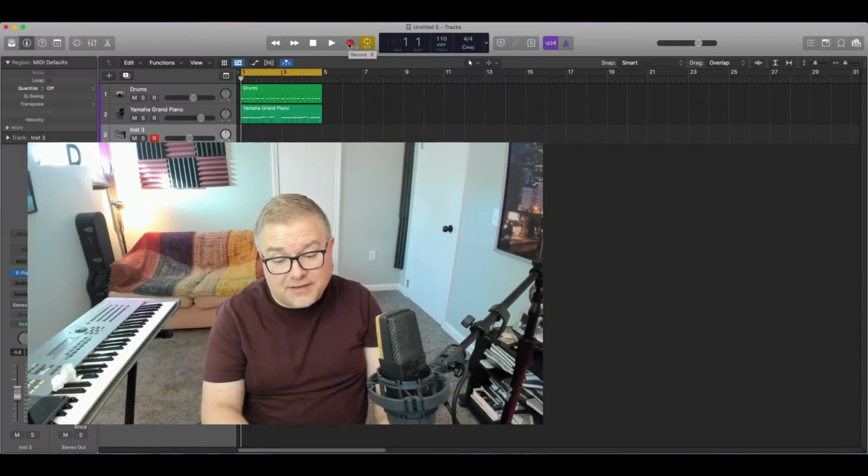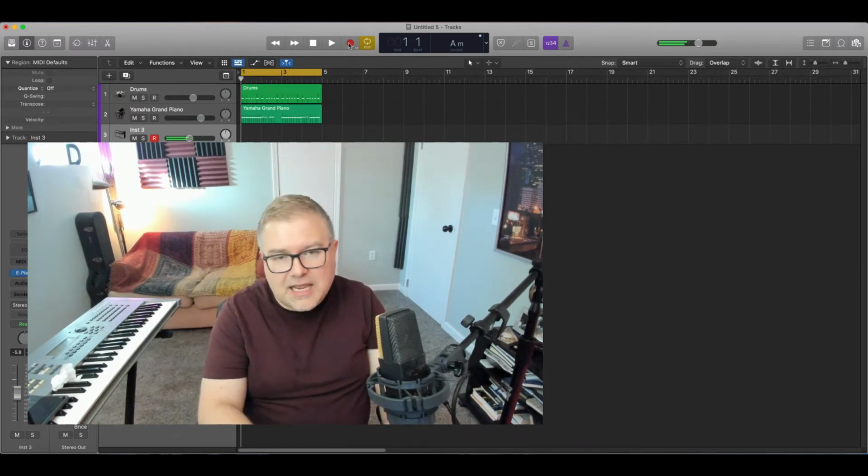So that sounds pretty good, but let's try changing those chords to something that is minor based. So maybe let's do an E minor to a D minor to an A minor and then G. So let's try that.